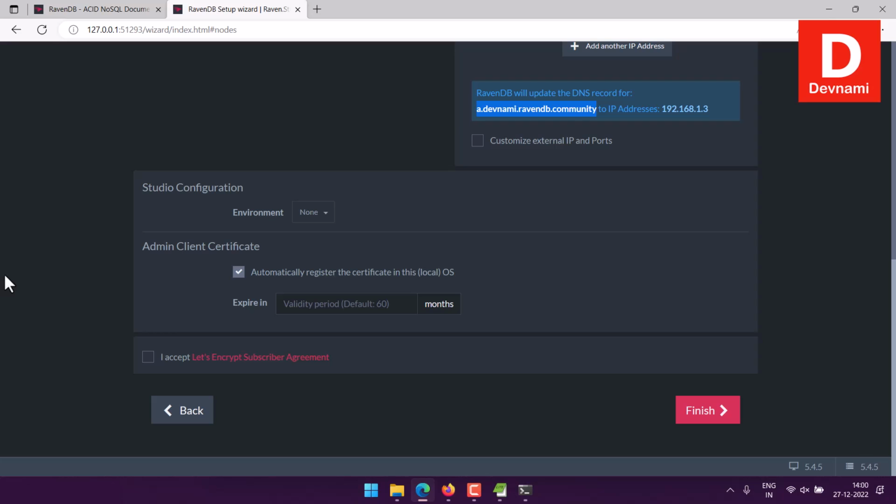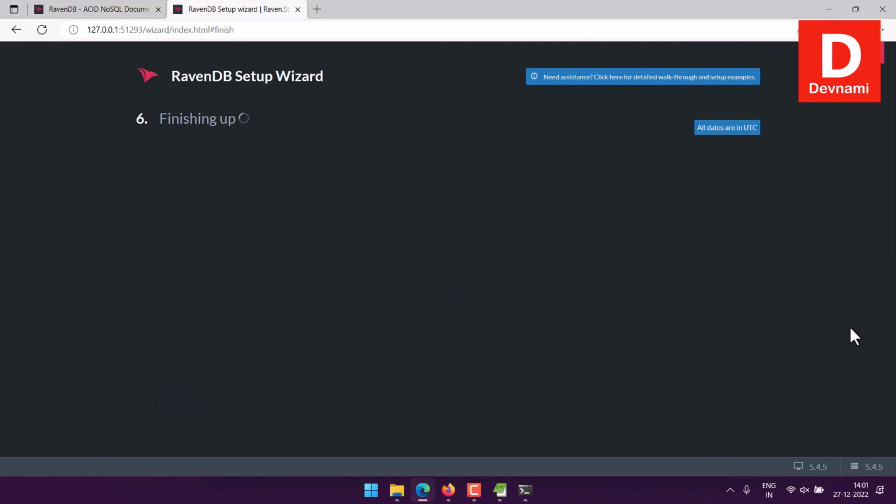So hang in. Then there is studio configuration. As you can see, development, testing, production. So let's go with development. Then we have the admin client certificate. We already added that. Click accept and finish.